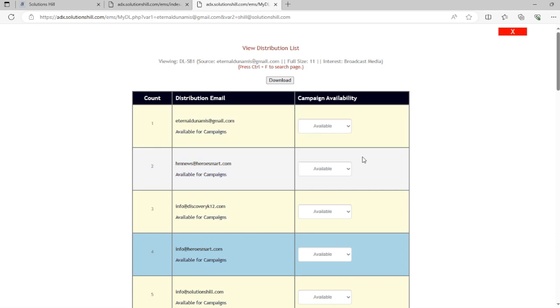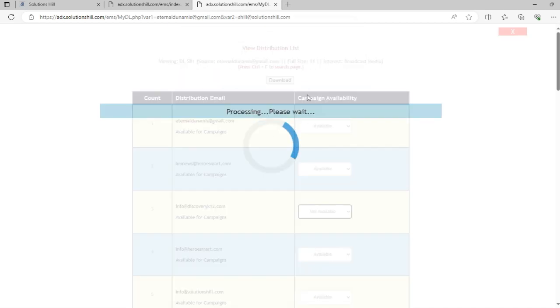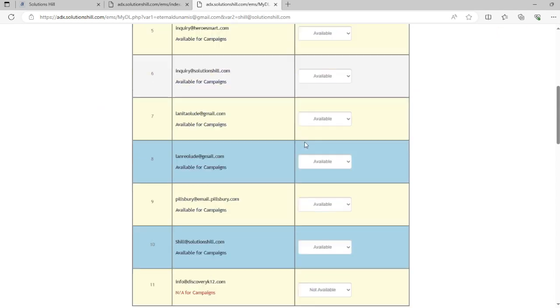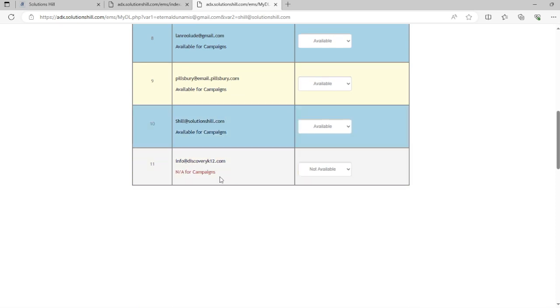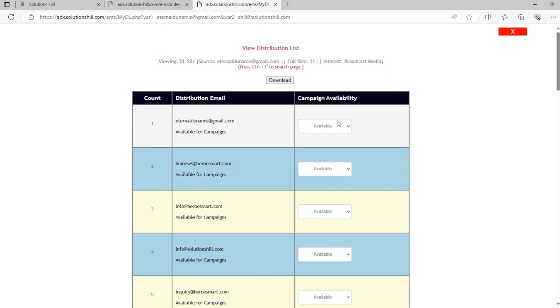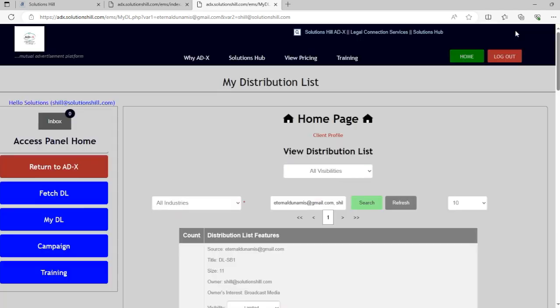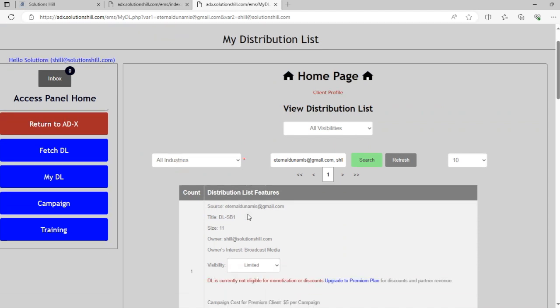Another thing I can do on this page is, if I don't want to send a campaign to, for example, this particular person, I'm going to click on not available. When I click on not available, it's going to bring them to the bottom of the list, where it says not available for campaigns, and I can do that for as many as I want. Once I'm done with that, I can close this page.